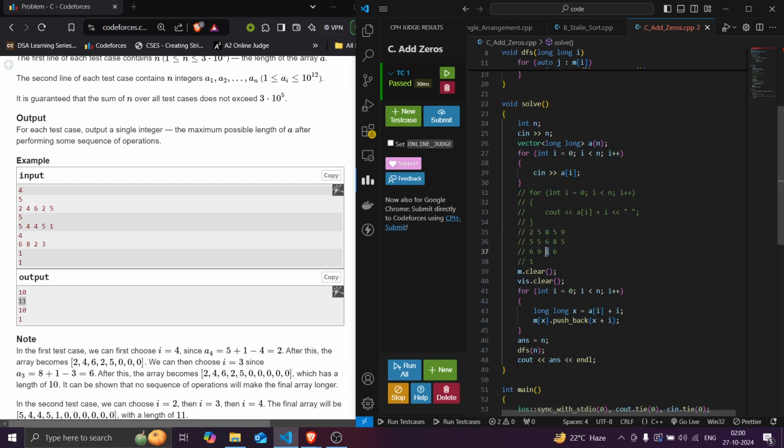So yeah, here I see a 4. By making use of this 4, adding two more zeros will make the size 6. I see two sixes here.